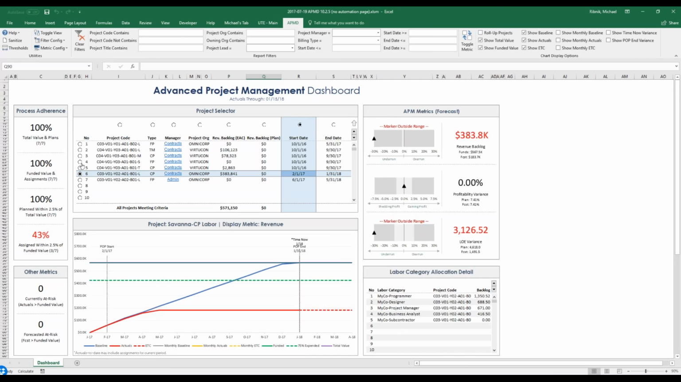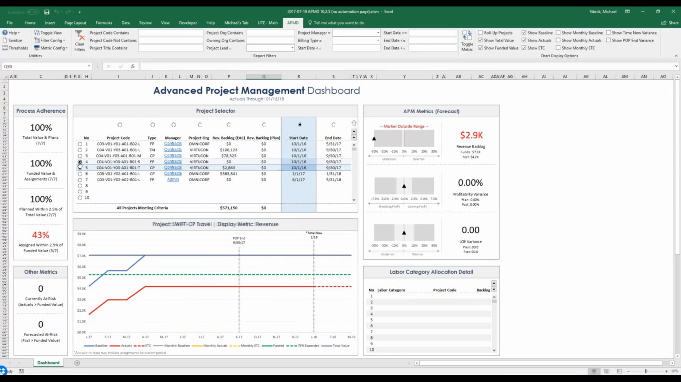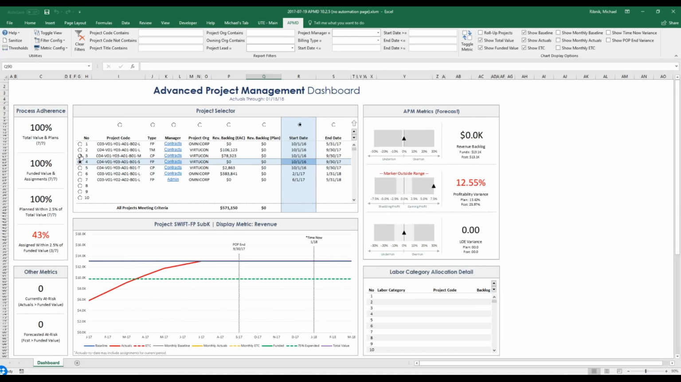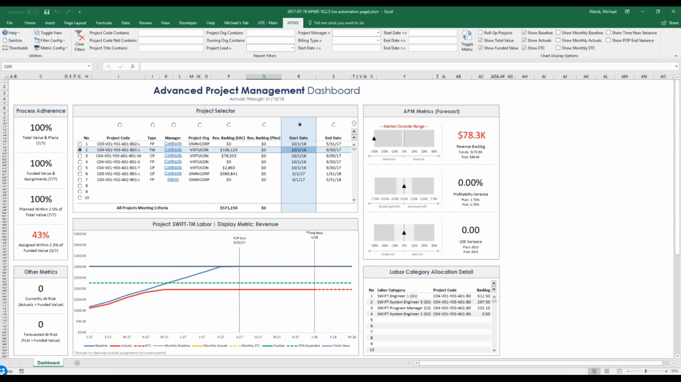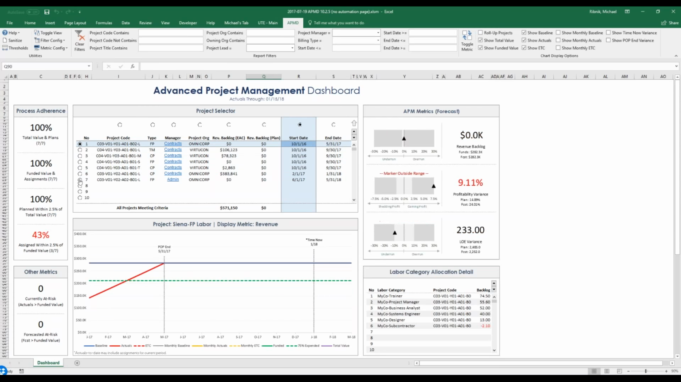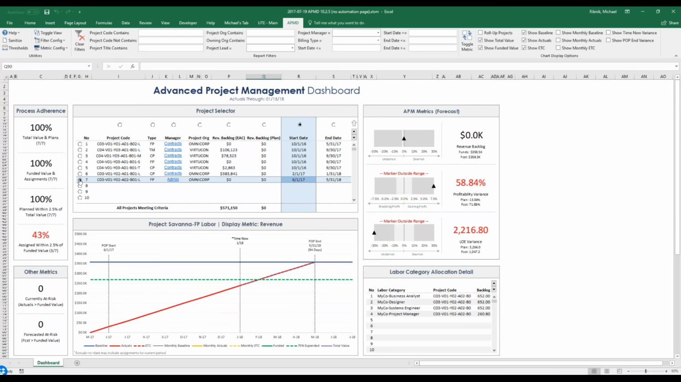This is a project that's already completed, but if we selected another one, it might be a better depiction. So here's a good example of actuals to date plus projections going forward.